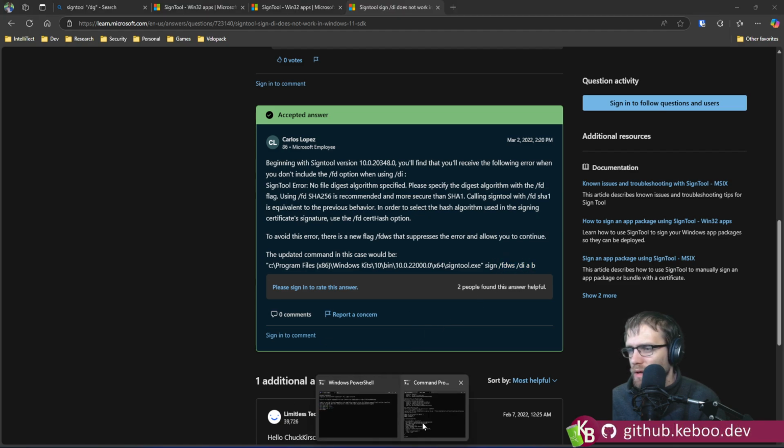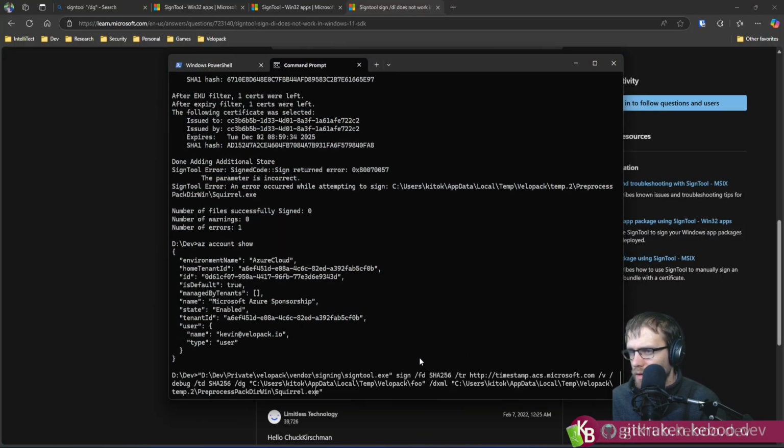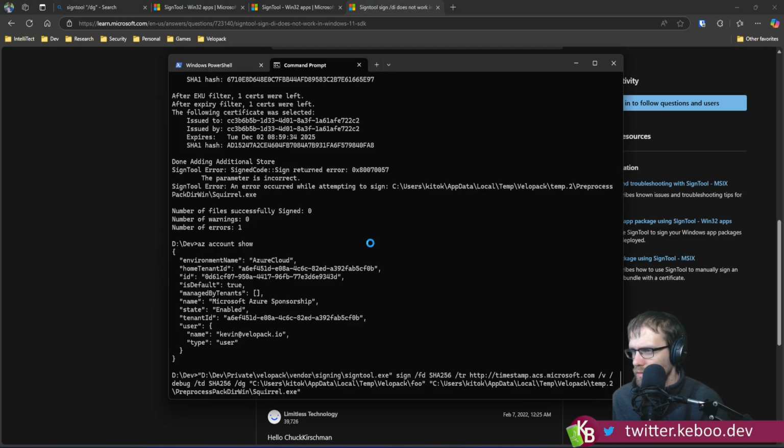So in theory, if I'm understanding this correctly, I should only need... see, it was /td that was needed. /fd. So I don't need /td because that was the timestamp algorithm. I am going to leave that. I should not need the timestamp server for this. So that should be able to go away.